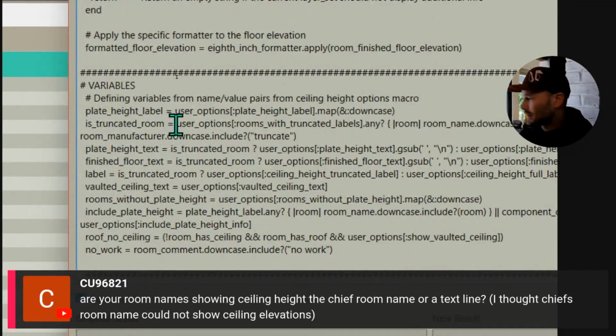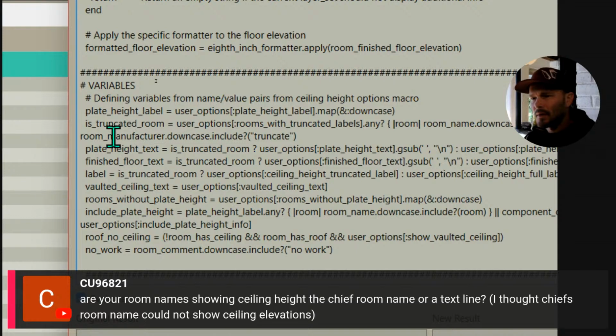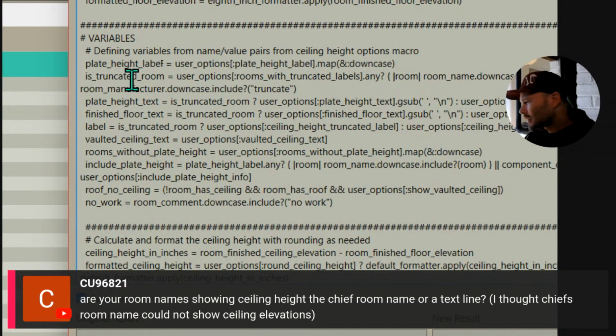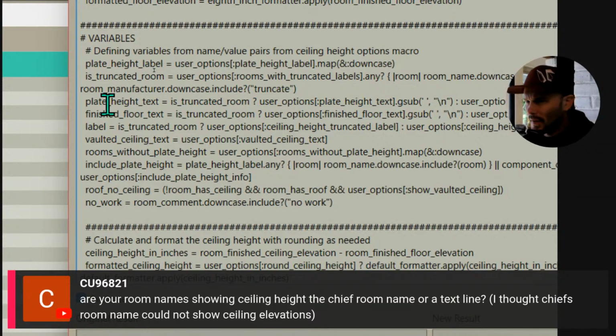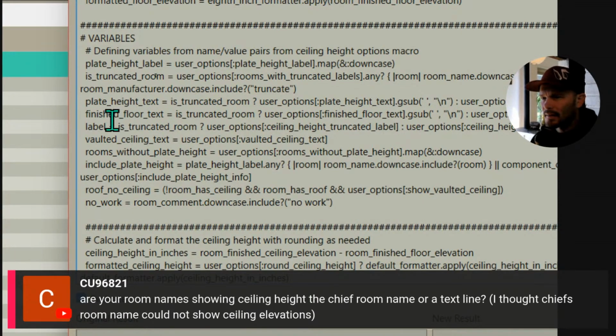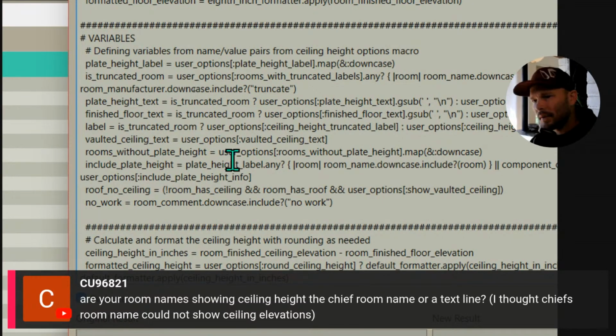First thing, next up is it's looking for variables from the end user. Are we showing a plate height label? Are we truncating the room label or abbreviating the room label? Are we including plate height text? Are we including finished floor text? What is the label going to be? What's the vaulted ceiling? Is it included in a room without a plate height?